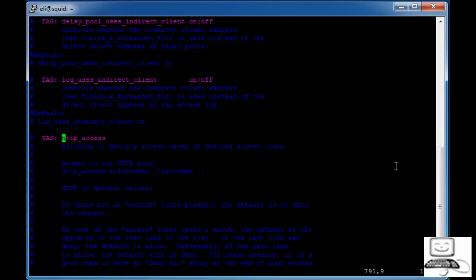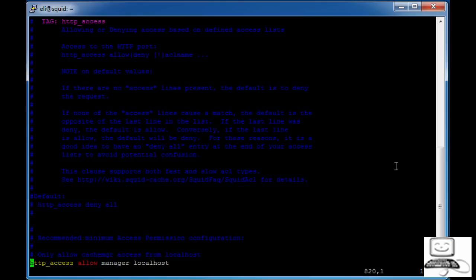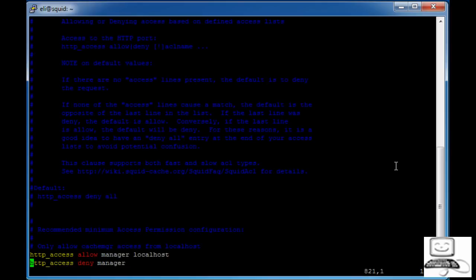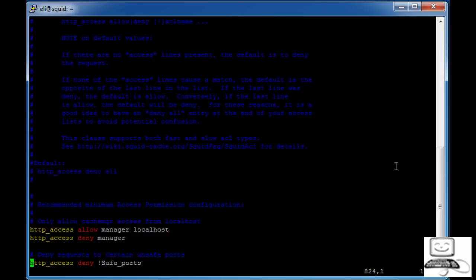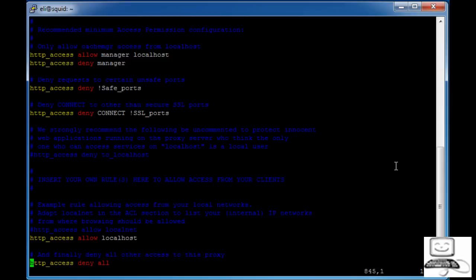And so, okay, I'm getting closer. Next. Okay, http_access allow manager, deny manager, deny. What I'm looking for is right here: http_access deny all. Deny all means to deny unless otherwise told not to deny.